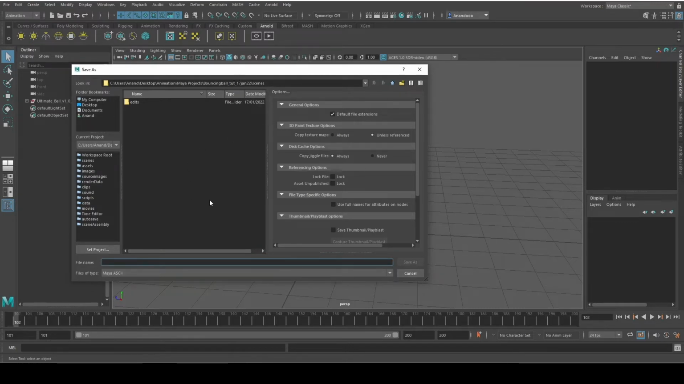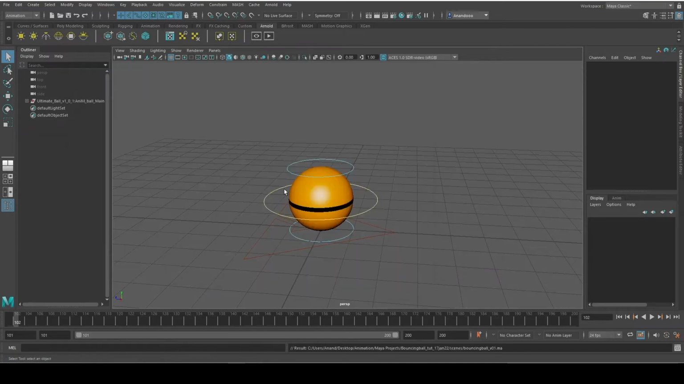And I'm just going to put bouncing ball underscore version 1. And I'm going to hit save as. So now we've got this bouncing ball in here, as well as having our own file for it in that folder.